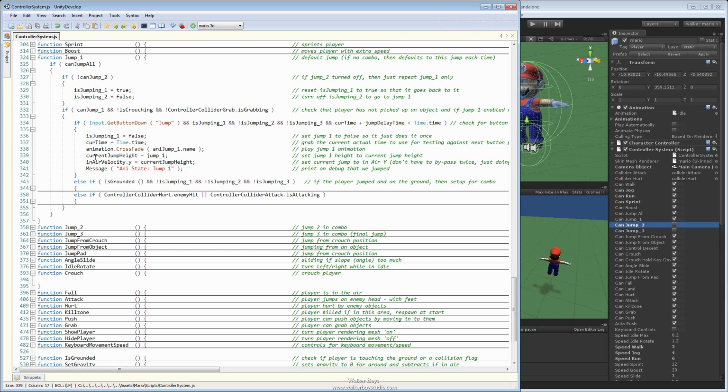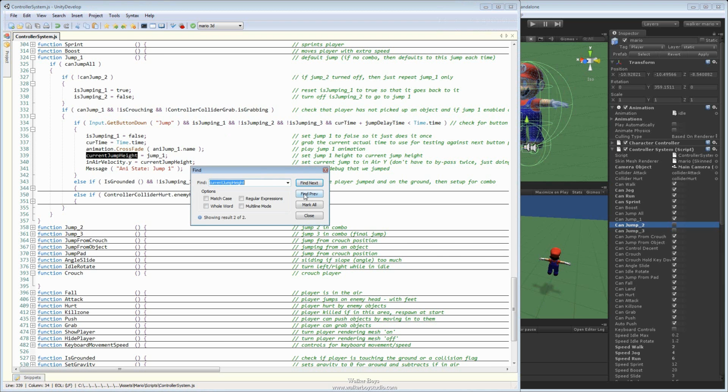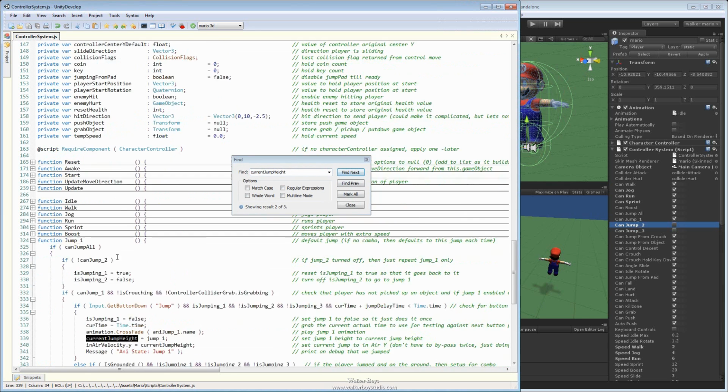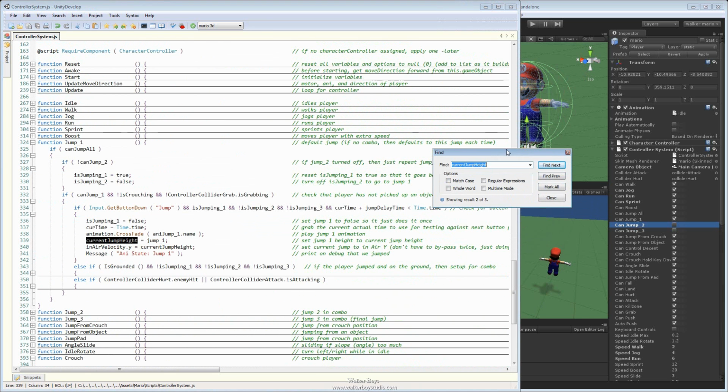After that, we have something called current jump height, and we're saying that our current jump height is going to equal jump 1. Alright, so if we go up to current jump height, let's find that one real quick. So up at the top, we have current jump height, and that's going to be the height the character can jump. So let's find that one more time. Now, we have this one set, and notice we just simply reassign it to here. We could also, from the looks of it, if I'm looking through this code, I'm like, well, why do we have this? We could actually just say inner velocity y equals jump 1, and we could just assign it directly.